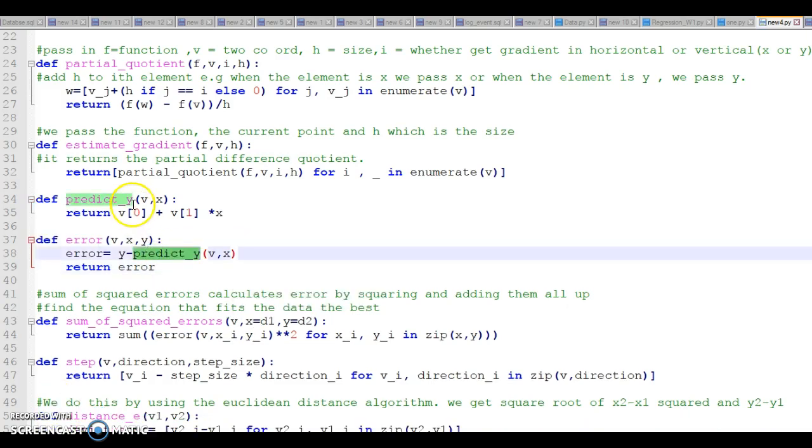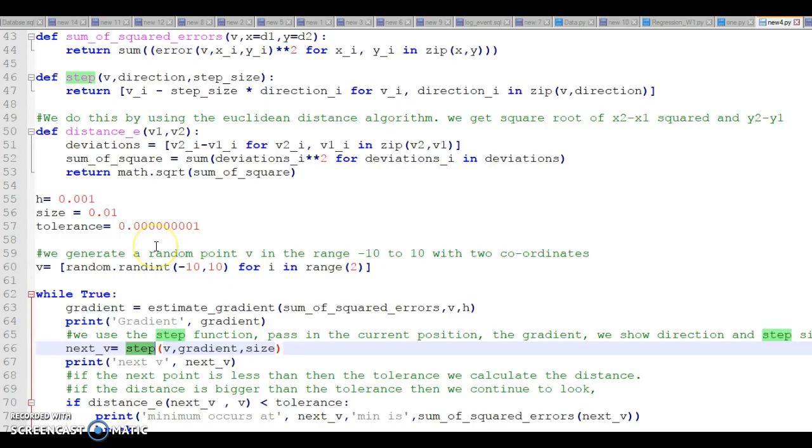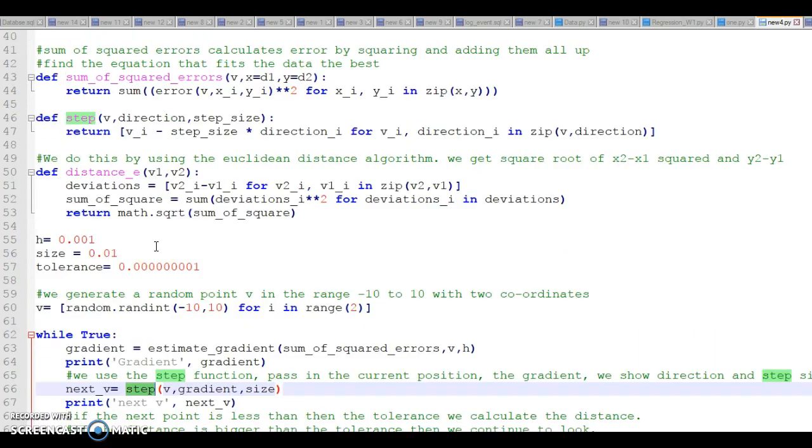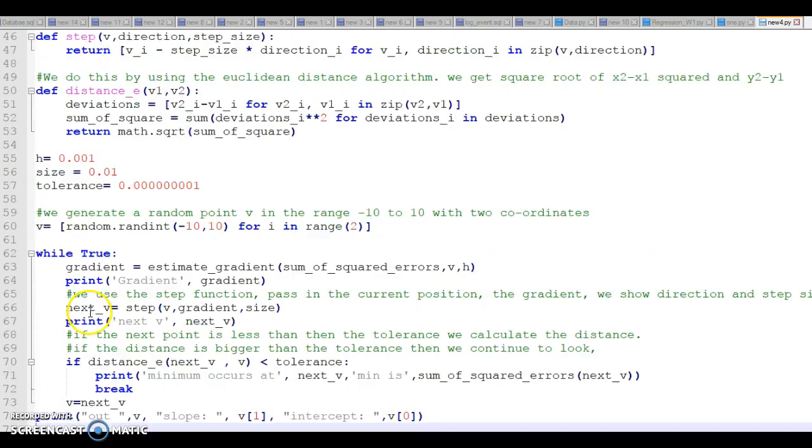This calls the predict y function, which takes the 2 values, adds them together, and multiplies by x. Okay, so to get the new point, we're going to call our step function, which takes in the current position, the gradient, which is the direction, and also the size, which we have set to 0.01. This is basically how you get your next v, and here I've just printed it out to check the output.